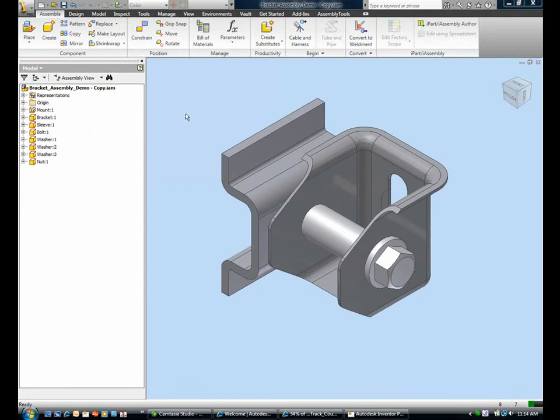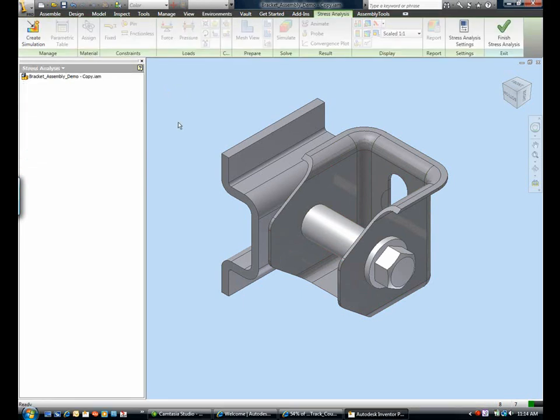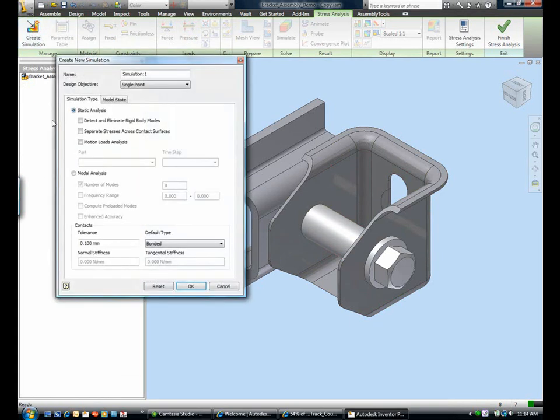So let's take a look at finite element analysis. What I want to do is show you the assembly part of the finite element analysis. Right here you can see I'm in an assembly. I'm ready to go and start playing with stress analysis. I go to environments, stress analysis, no conversion, no nothing. I'm ready. Now with this new environment, I also have the ability to create multiple simulations. So here I'm just going to create a single one. We'll call this first run.